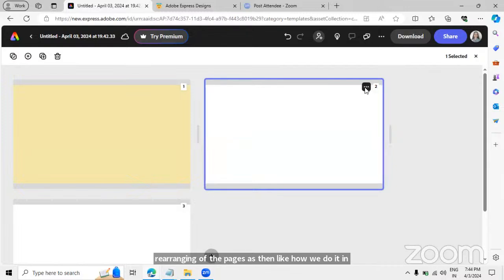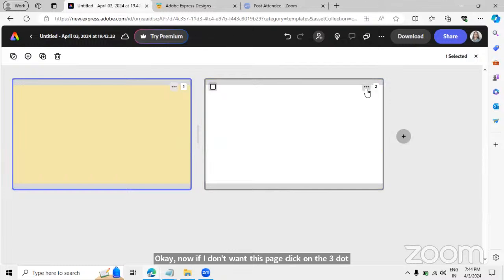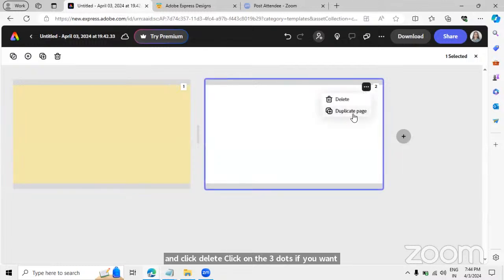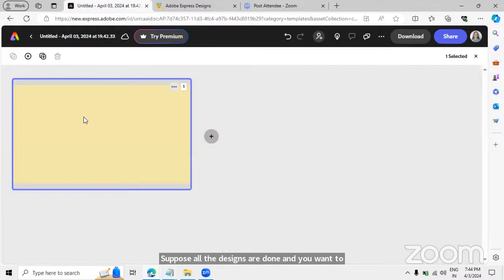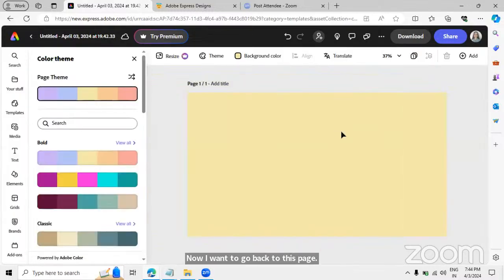Okay, now if I don't want this page, click on the three dots and click delete. If you want to duplicate the page, suppose all the designs are done and you want to duplicate, you will be able to duplicate the page as well. Okay, now I want to go back to this page, so let me double click. So I'm currently in this page.